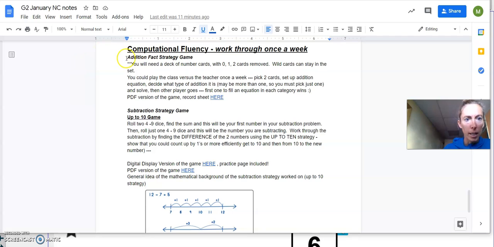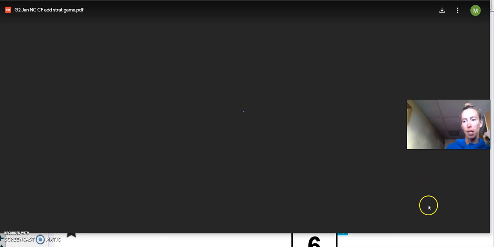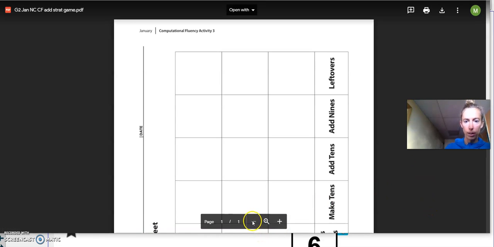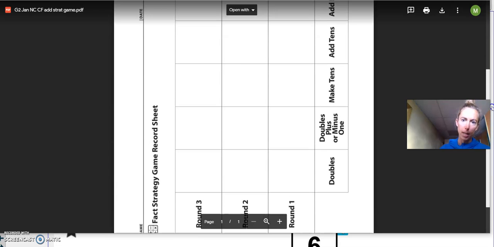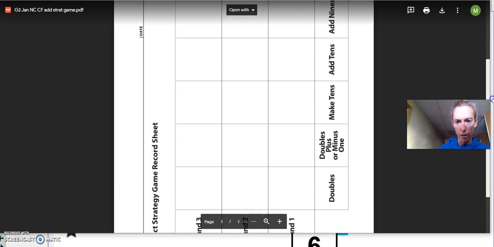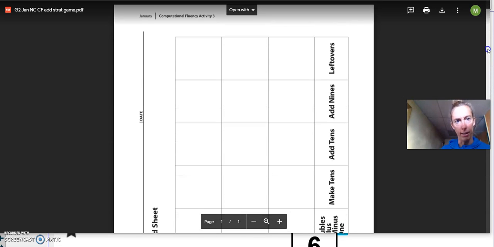First activity would be the addition fact strategy game. And with this game, you're using this sheet right here that you'd print out and have kids fill out with you. So you're working through various addition strategies. So you have the doubles, doubles plus or minus 1, make 10s, add 9s, and leftovers.